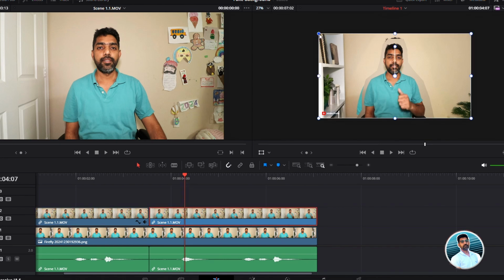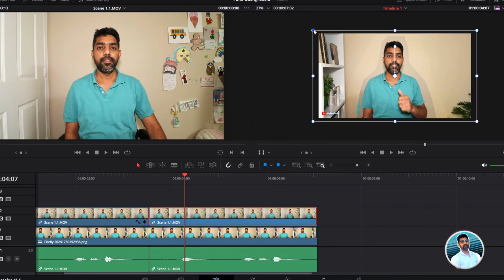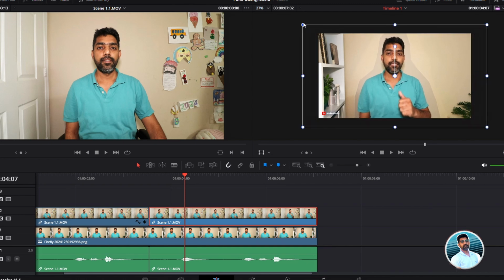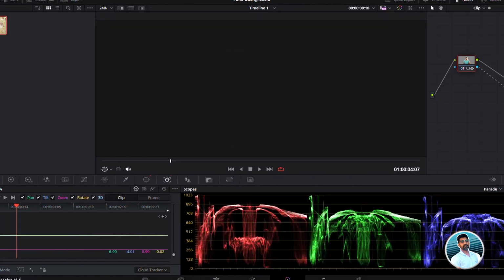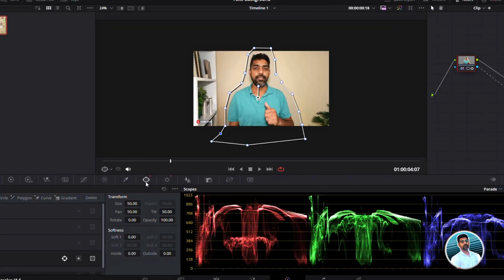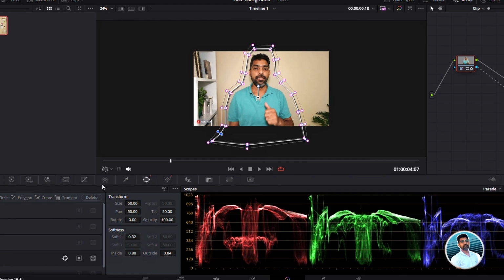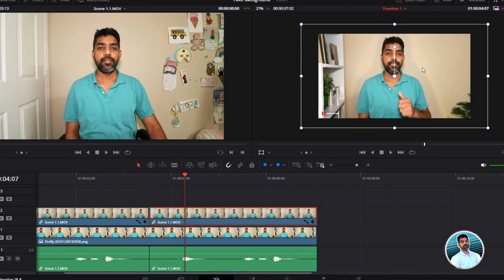Let me see if I can transform this image a little bit bigger so that it overlaps the background. Next is we need to get rid of this sharp foreground and background color merge. We can minimize it by going to the color page and applying the softness, but that's not as good as what we did earlier.